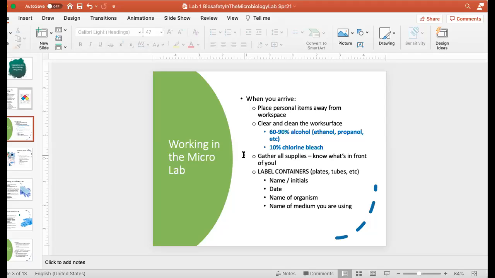It's very disturbing to your work. It can ruin an experiment. So we always make sure we have all of our supplies together before we begin. And here's one of my favorites: label containers.